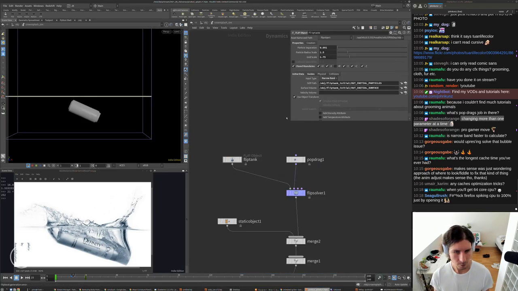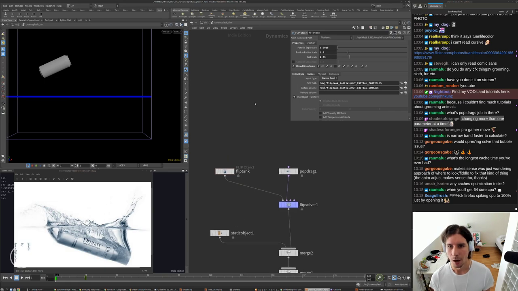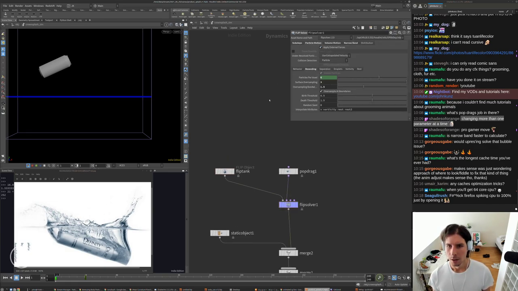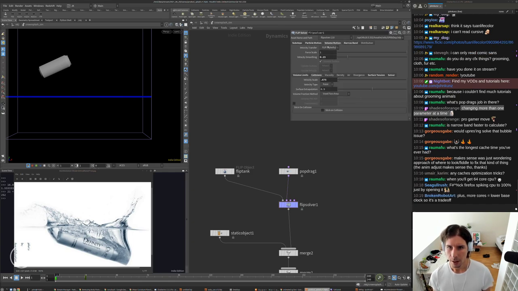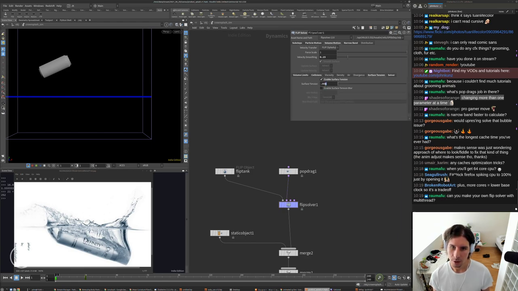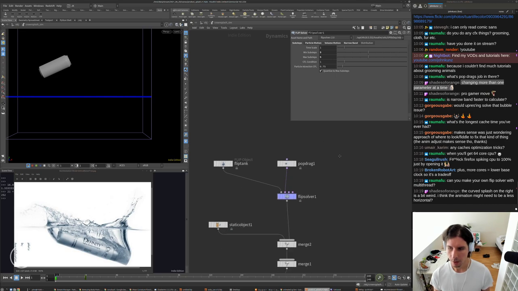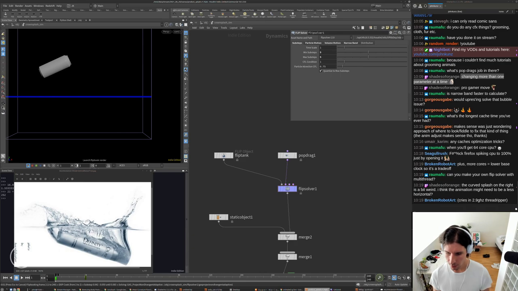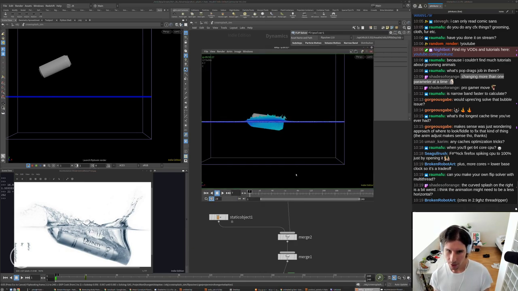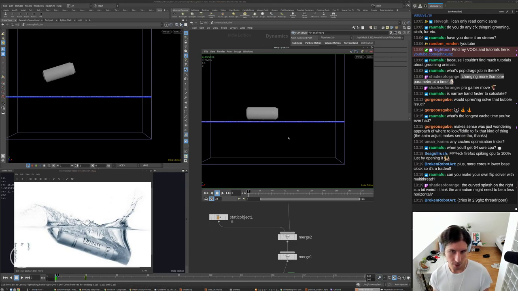All right, so I think I went a little bit too high with the separation. I'm gonna go down, and I'm gonna reduce the surface tension a little bit. Yeah, the curved area, it's a little bit weird. I don't know if it's just from the animation.